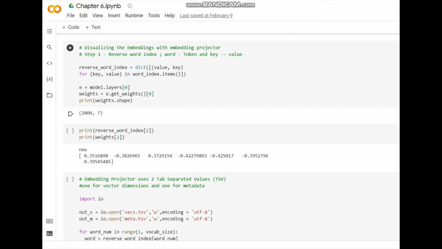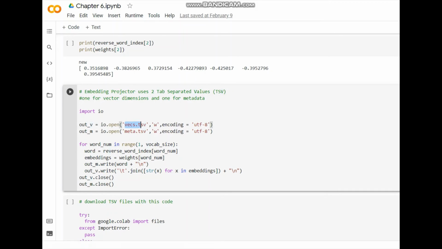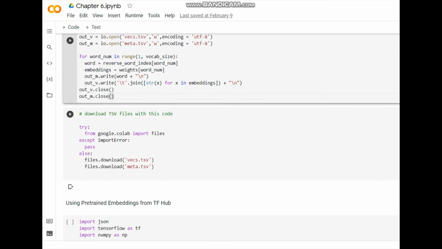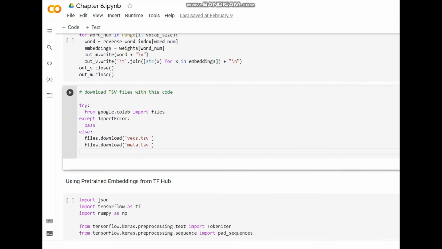Then we use the get_weights function to get the weights of the model layer. Finally, we print the reverse word index and weights of the second layer. And for using the embedding projector, we have already read that we require two tab-separated value files, called TSV files. One is the vector dimensions file and one is the metadata file. So you can see we open the vecs.tsv file in writing mode, and the same for the meta.tsv file in writing mode. Then we write down the word index and weights into them, and then we close them. Finally, we download these files, vecs.tsv and meta.tsv, and then we just load them to the projector.